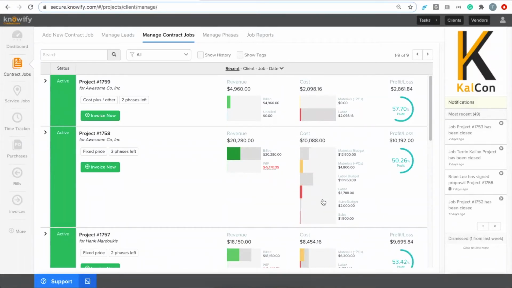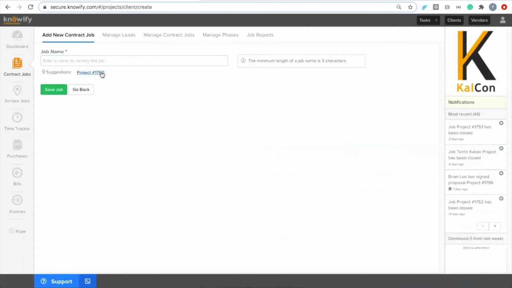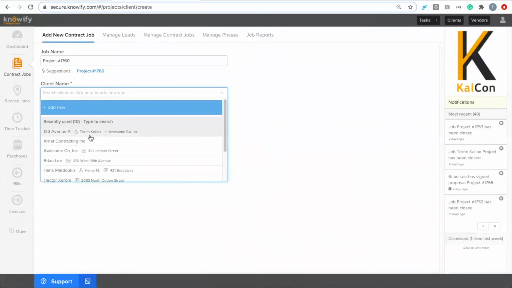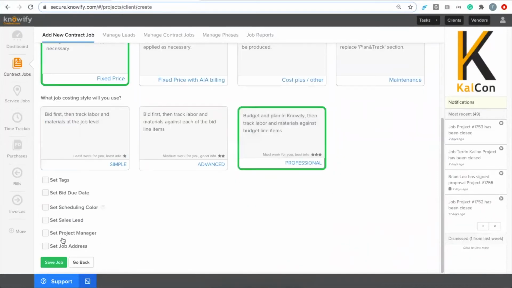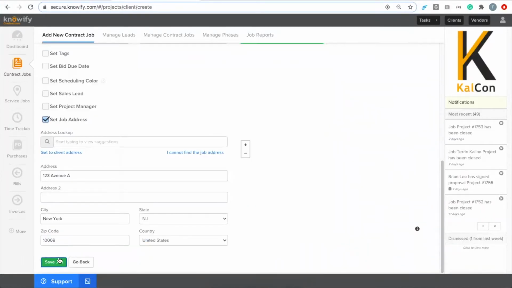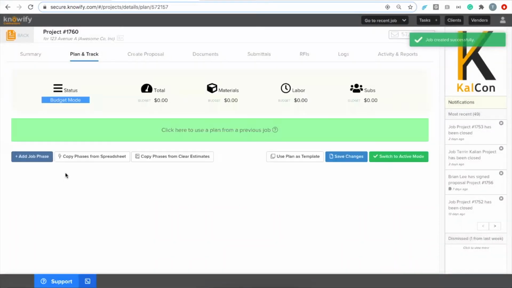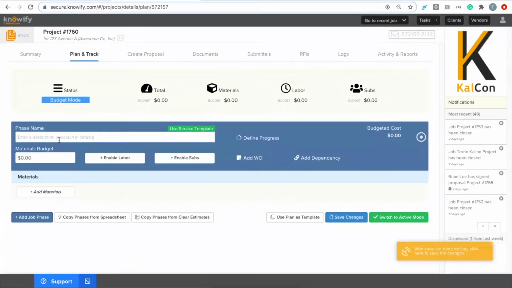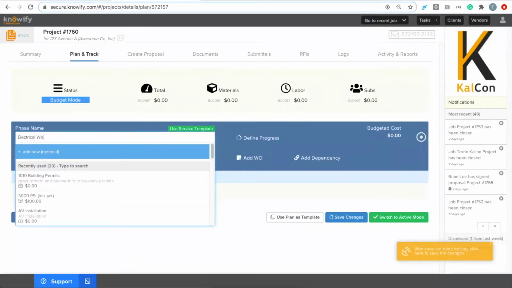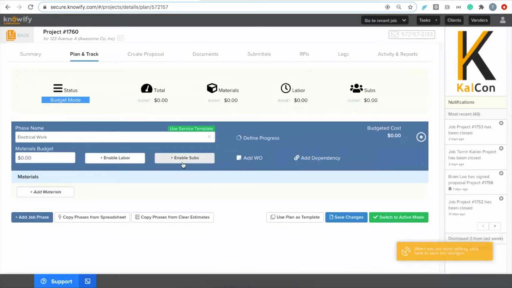But what I want to get into next is the process of actually tracking a formal subcontract in Knowify. And what I'll do is I'll add a new job really quickly so you can see what this process is going to look like. And when I'm in my plan and track section and I add my job phase, I'll stick with electrical work here. You'll see that there's this button that says enable subs.